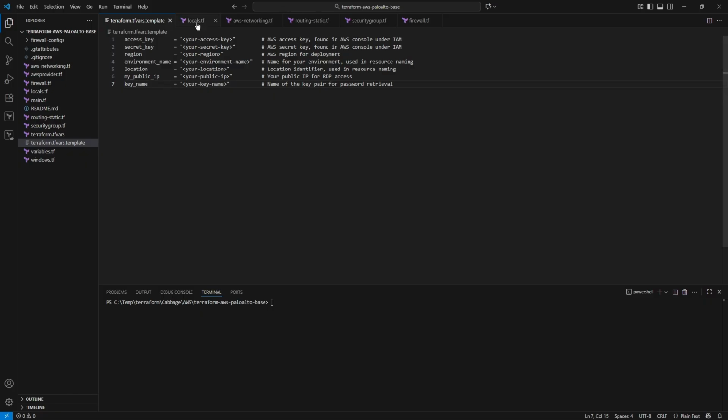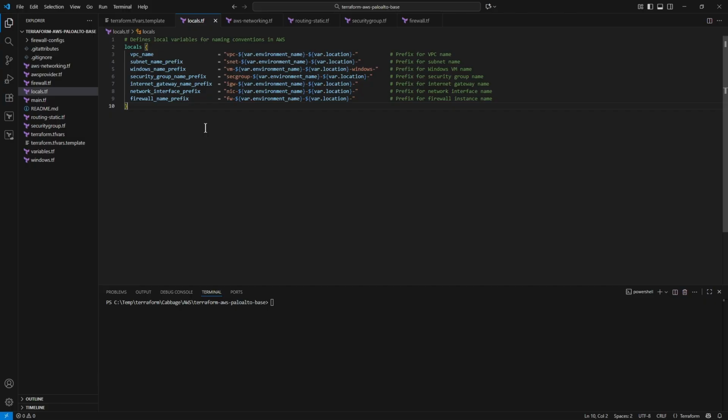Our locals file, this just outlines some of the naming conventions that we use, just makes things a little bit more consistent throughout the environment so we can recognize things by sight when we see them in the AWS console.